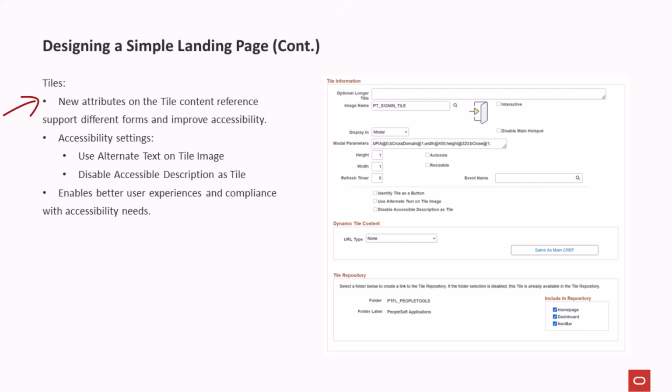Before we move on to discuss the different forms that tiles can take, let's take a closer look at the tile content reference, which includes new attributes designed to support these various tile forms, as well as important accessibility settings. The Identify Tile as a Button attribute allows you to render a tile as a button rather than its default appearance as a link.